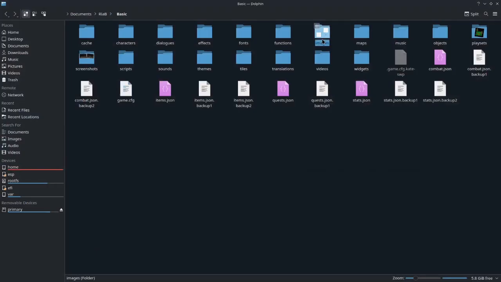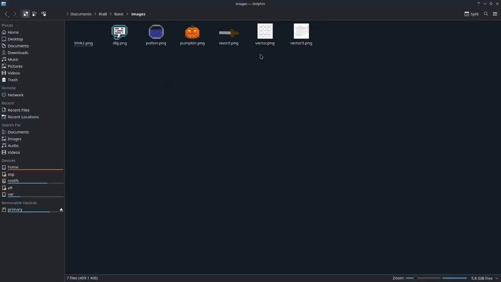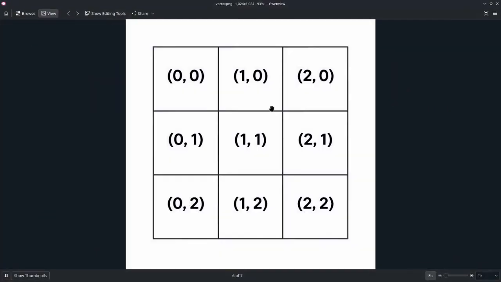So if I open my images folder, I've got a couple of images here that will explain. So here we have, if you imagine this as a visual representation of the 3x3 playset that I'm literally making right now in the CFG. This is what's called a vector 2, okay? And the reason it's called a vector 2 is because there's two numbers, right? So here we can see that we've got 0, 0, and then 1, 0, 2, 0, etc.